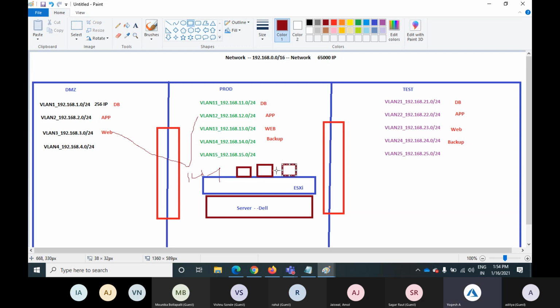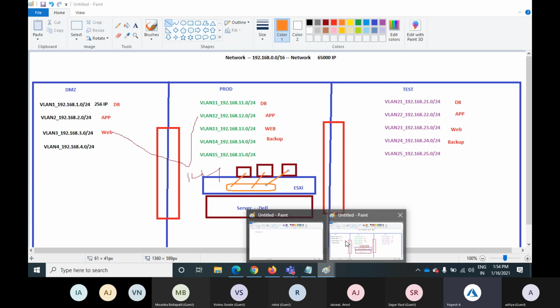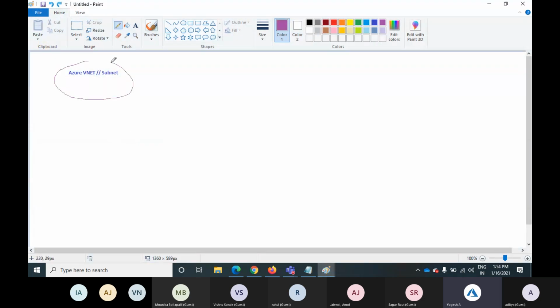In ESXi as well, by default VMware creates some software networking. This is the software network, the software switch here. By using that software switch or virtual switch, you can communicate between multiple virtual machines created on the ESXi. In the same way, Microsoft is offering the Azure VNet service, and we can use that VNet service to communicate within my infrastructure.